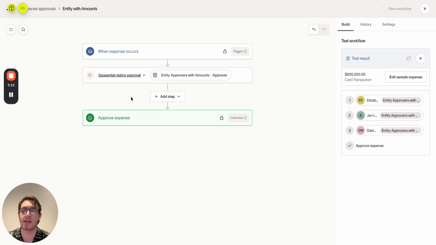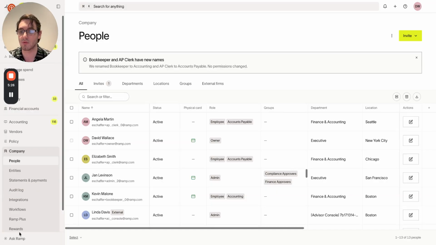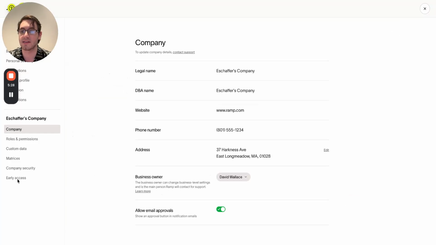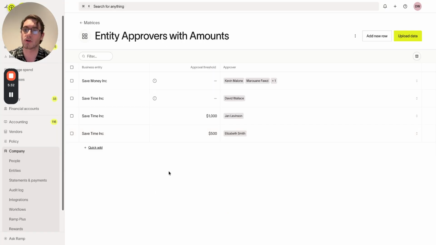So by being able to set up sequential matrix approvals, we can represent much more complex org charts and approval requirements that would otherwise be difficult to represent in our approval workflows. This works for both bill pay and traditional workflows and for things like the procurement canvas.